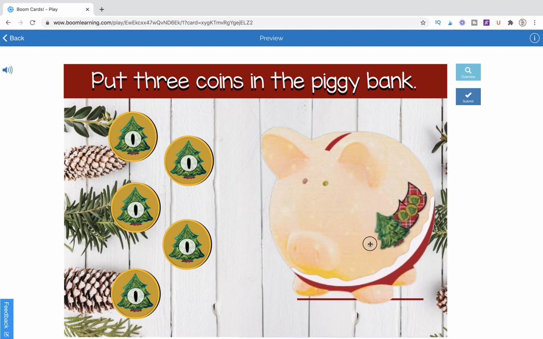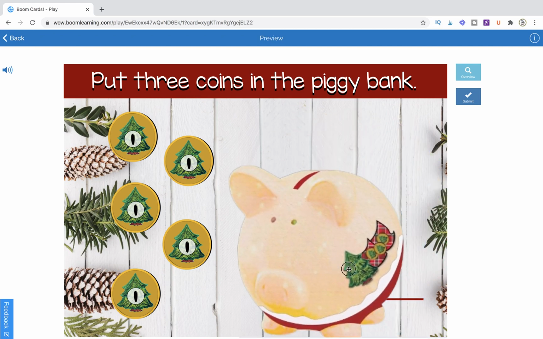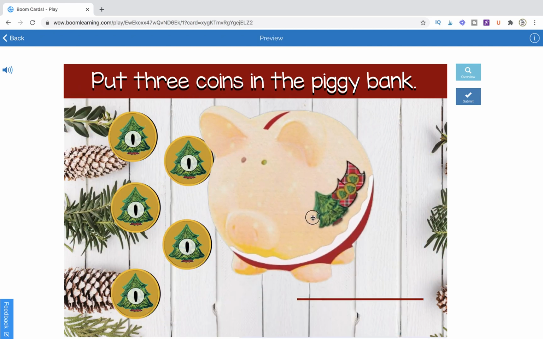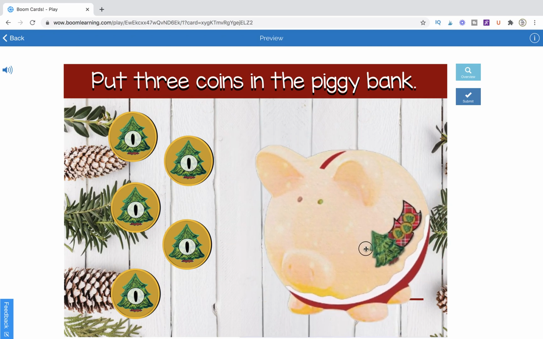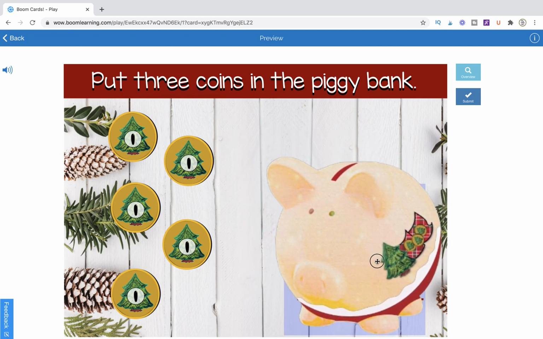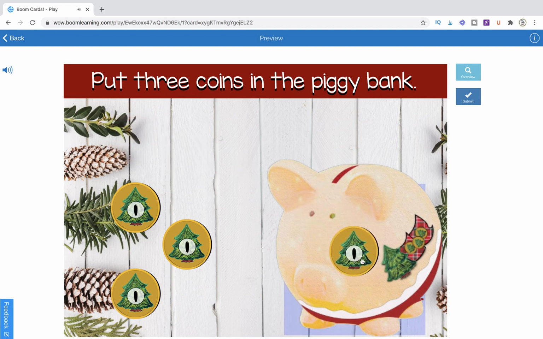All right, so we have a draggable pig, and you'll notice when I move it around there is a tiny little drop zone behind it, and these coins are attached to this drop zone. I also have a red line here that I'll explain in just a moment why I have it there. So we'll put the pig back where we found it. And our instructions are put three coins in the piggy bank. So we want to put in the incorrect amount.